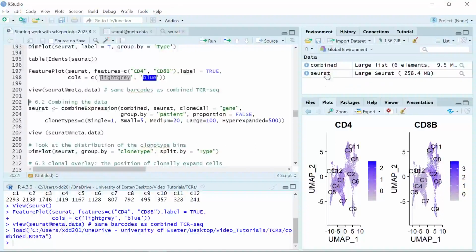So now we have the combined TCR-seq data and the Seurat single-cell RNA sequencing data. Now we can use the combineExpression function from the scRepertoire package to combine the TCR sequencing data and the Seurat object. We can use the clone call as gene here for the demonstration, but you can also use AA as amino acid, NT as nucleotide, and strict as gene plus nucleotide.